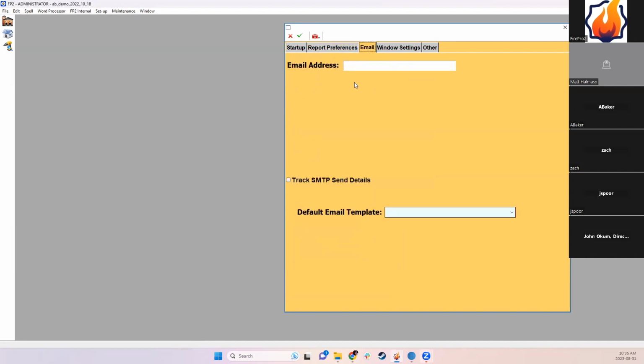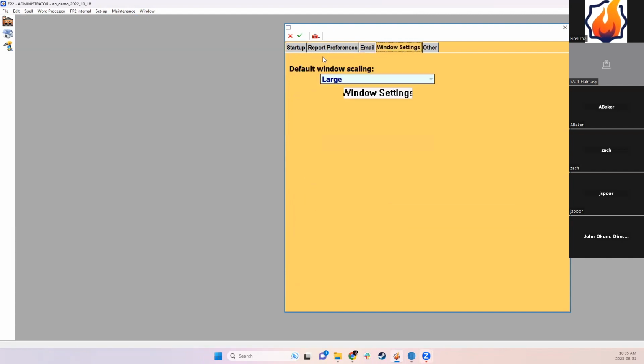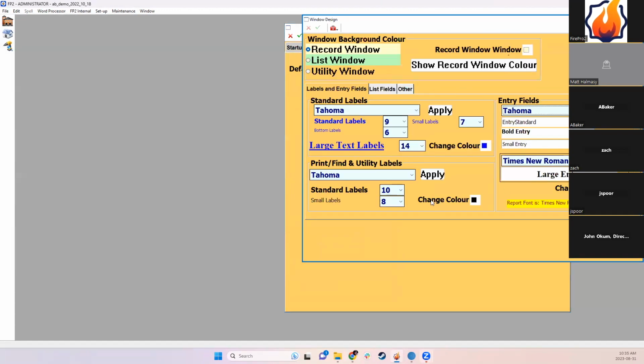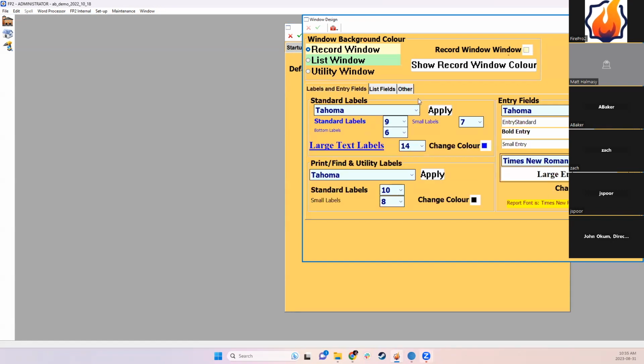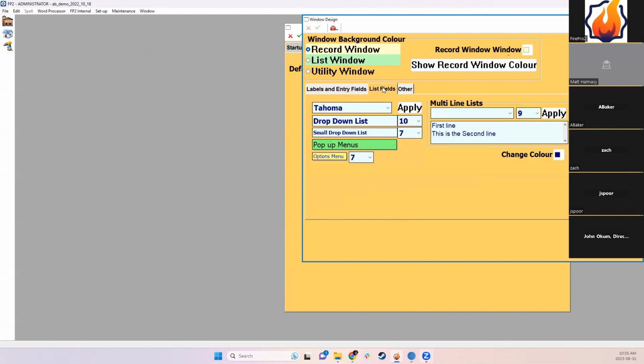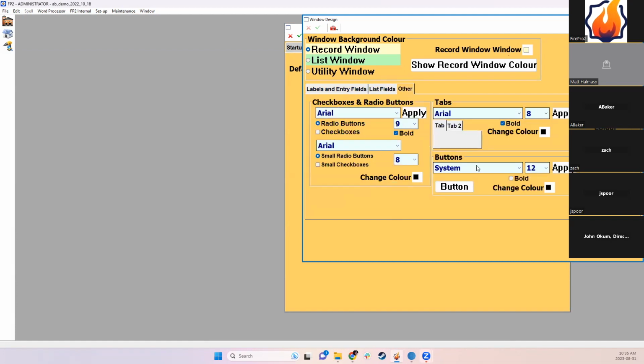The email allows you to set a reply email for that user. And window settings allow you to do things like window scaling, or if I want to really change quite a bit in the way of large scale fonts and colors, I can modify that in here as well. So say, for example, I'm wanting to modify my buttons. I can go in and tabs, buttons, say I want that to be 10 or 11. Interesting, system doesn't have a 10, so I can apply that and it's going to modify all my button fonts for an individual user.